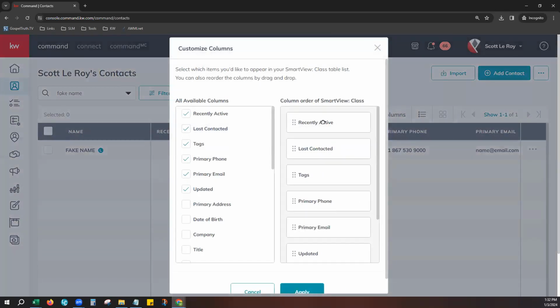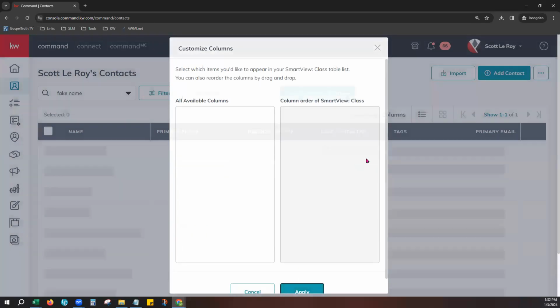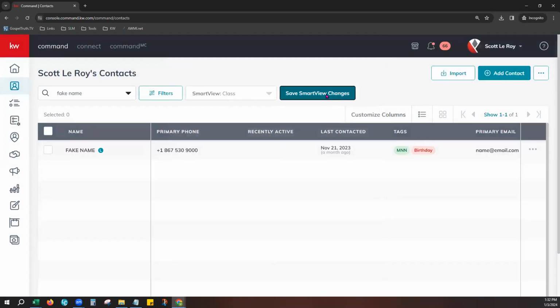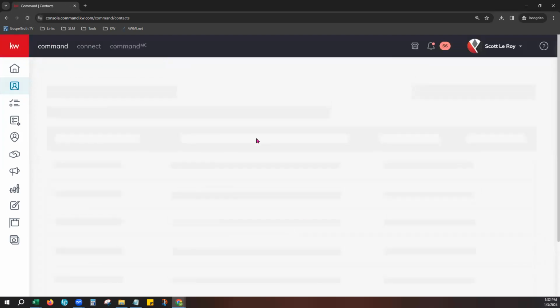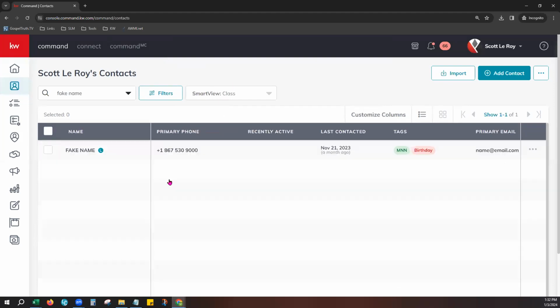Gonna try it again. It's because I didn't save my Smart View changes. Remember, that's my default. So every time I look in Command, that's the view I'm going to see. So since I just changed that, now I can hit refresh and my columns will stay the same since that's my default Smart View. There we go. Now it's saving my columns. And so now you can change the order of those if you would like.